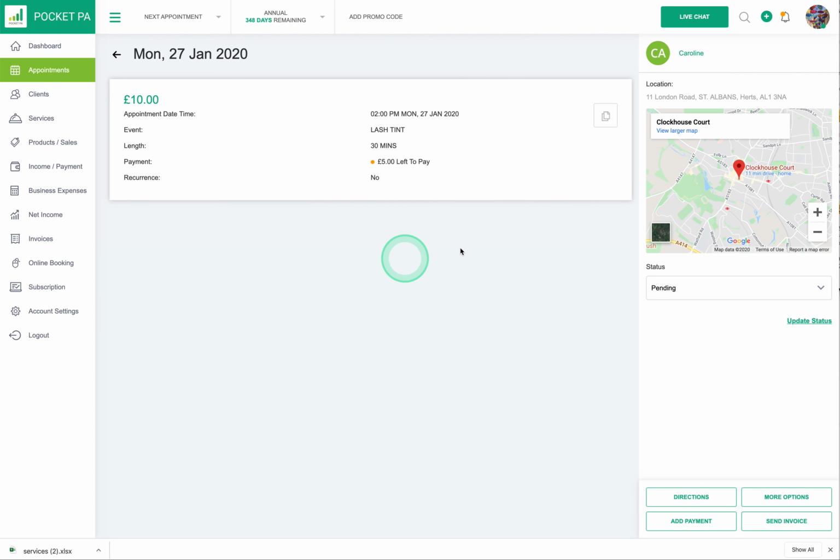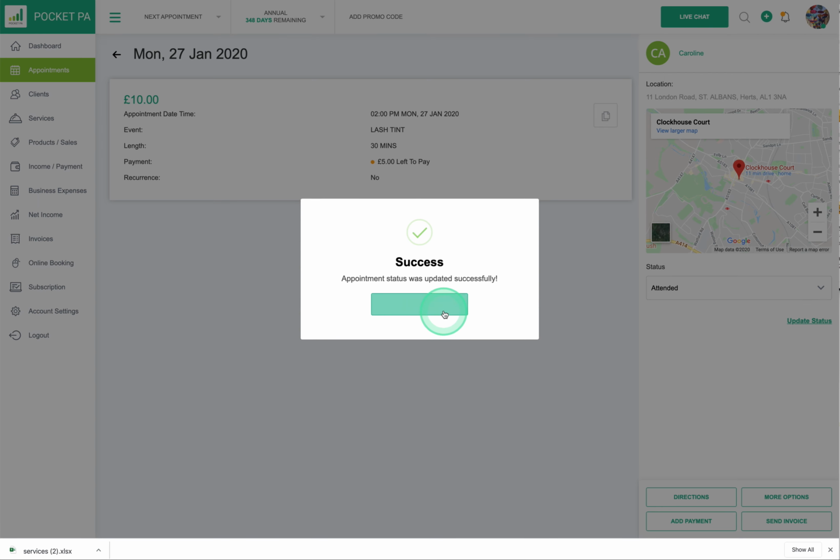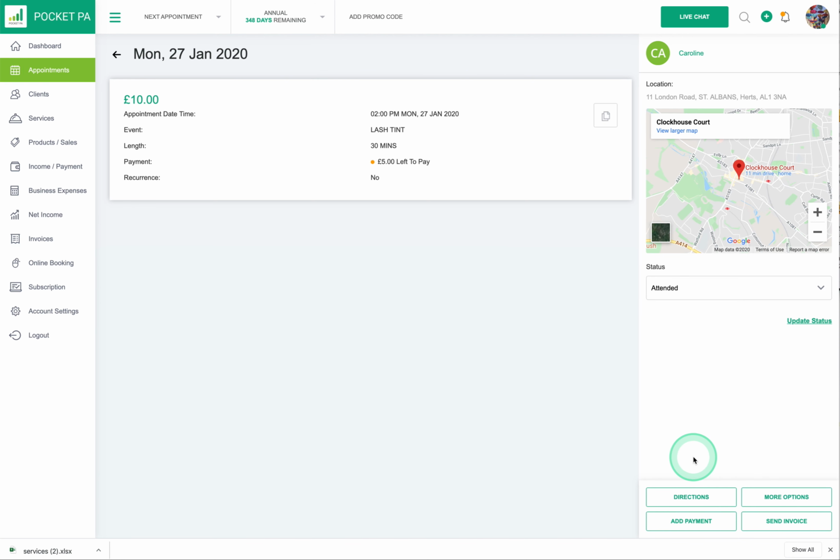From here in the appointment screen, you can click directly on the client's name to get more information about that client. You can update the status of the appointment to say it's attended or if it's been cancelled, and after you've changed that, make sure that you actually update the status and you'll get a success message.